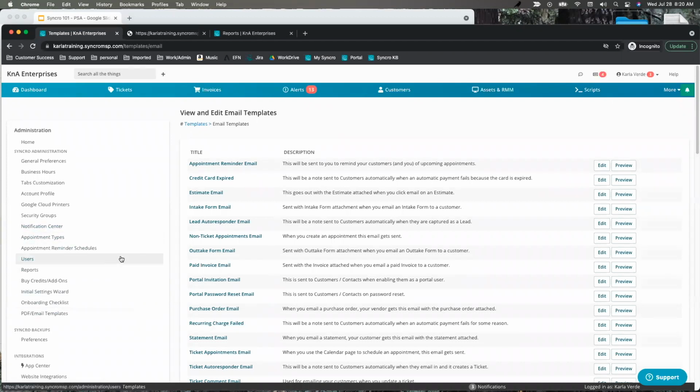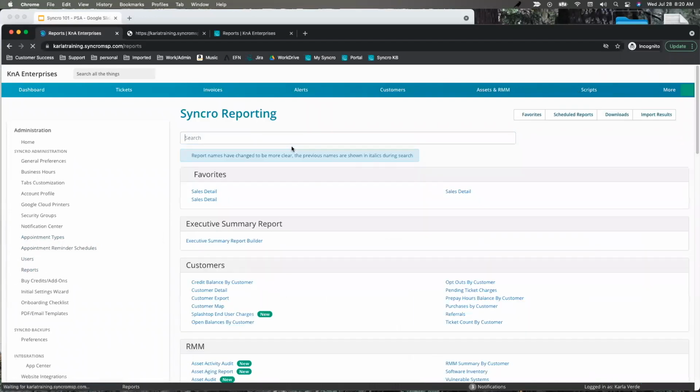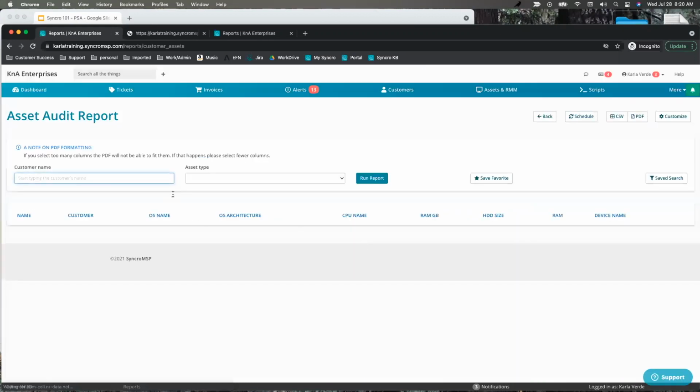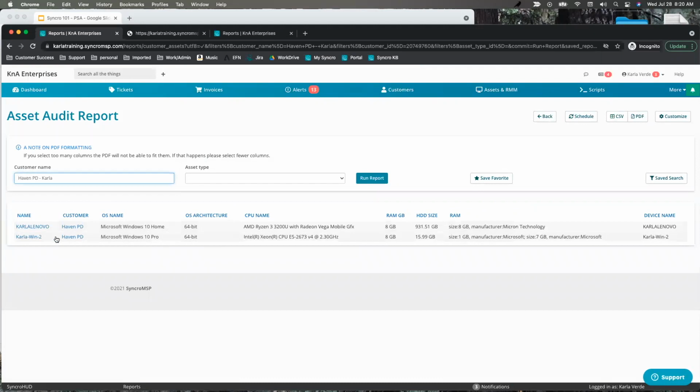The last thing in the admin I want to go over is reporting. So here are our reports. We looked at this asset audit report a little bit ago, and I want to show you something. I'm just going to run this report on all types. This report tells me some details about an asset.